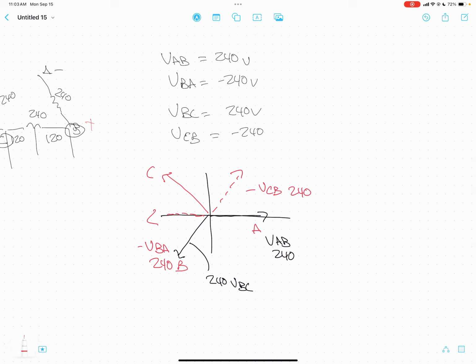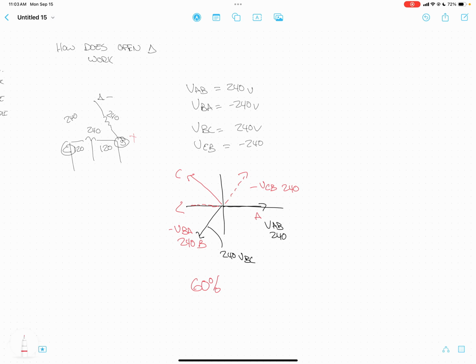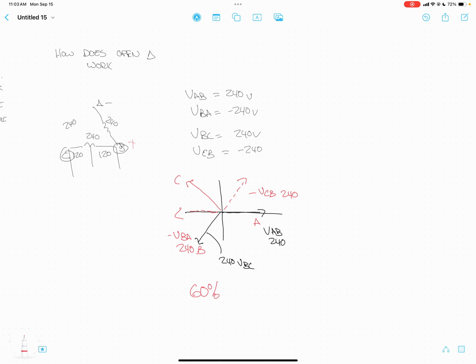Now what's really key though, since we don't have that and it's an imaginary, out of our bank, we only get 60%. So if it was 100 kVA total, you're only getting 60 kVA out, so you don't have that use. But that is how an open delta can make 3 phases with only 2 cans.